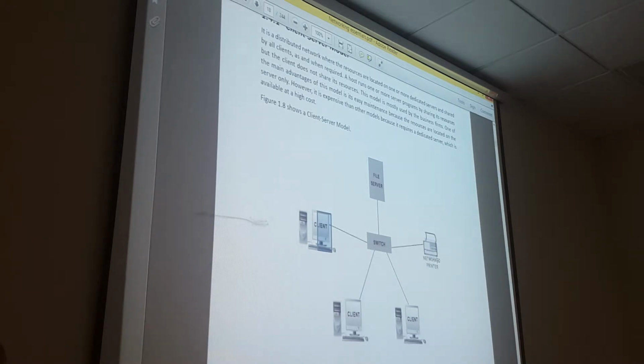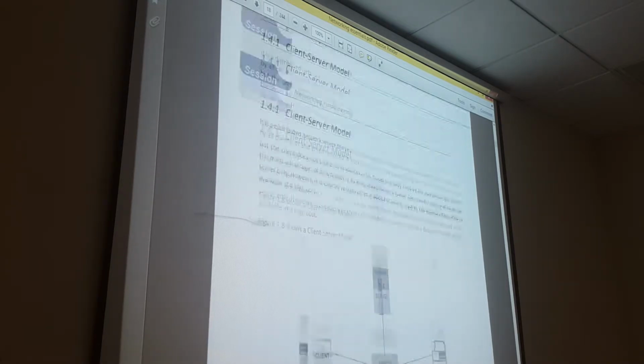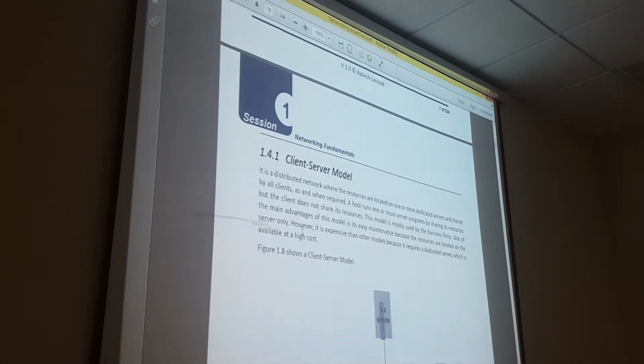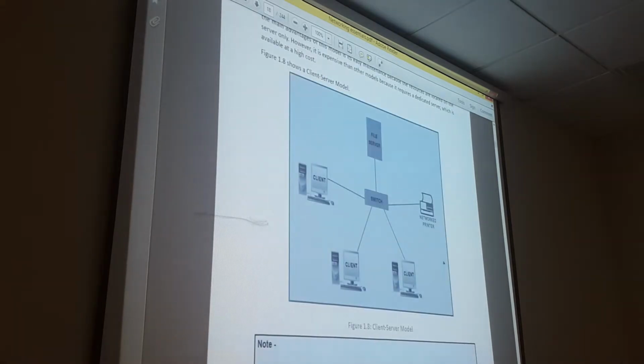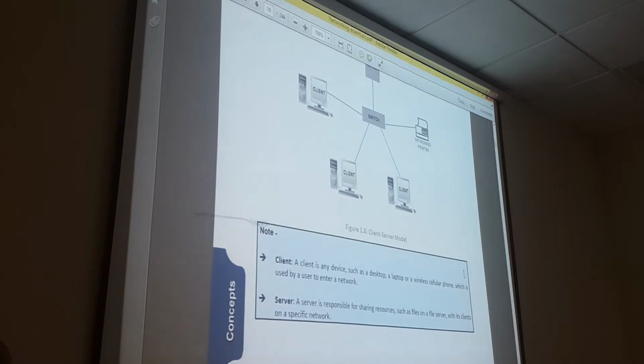Similarly, in case of printer, there is only one printer. All the clients, including this file server, will contact the printer for printing. So this is client server model. Okay. So it depends upon what service you are accessing.